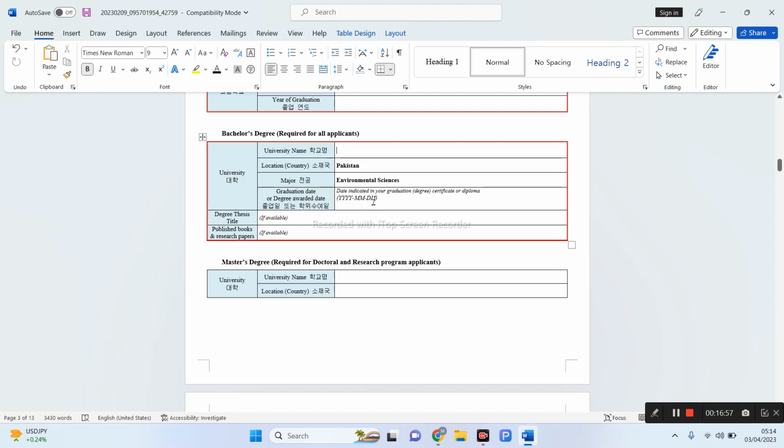Or the graduation date when you got your degree, for example. You have to write in this manner. First of all, you write the year, then the month, then the date.